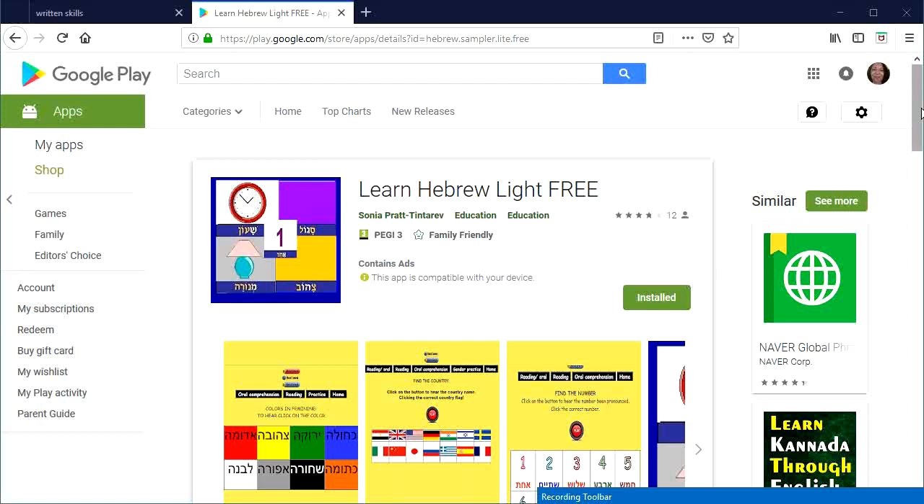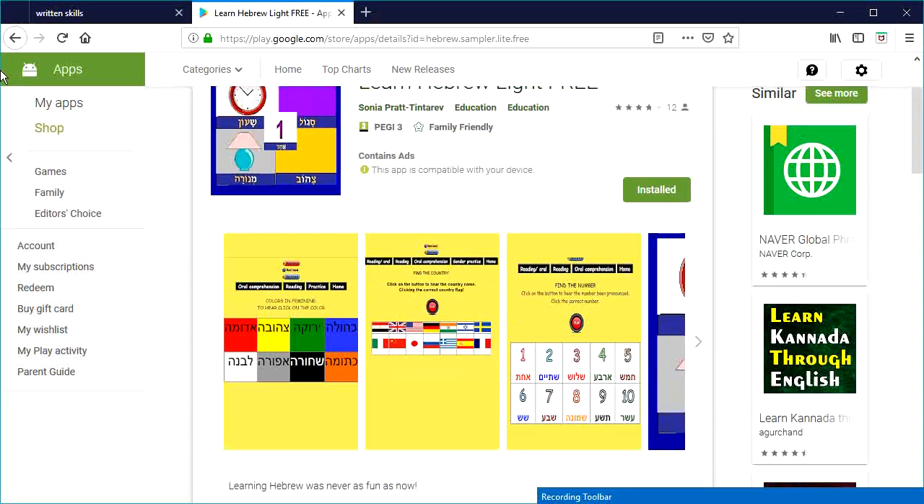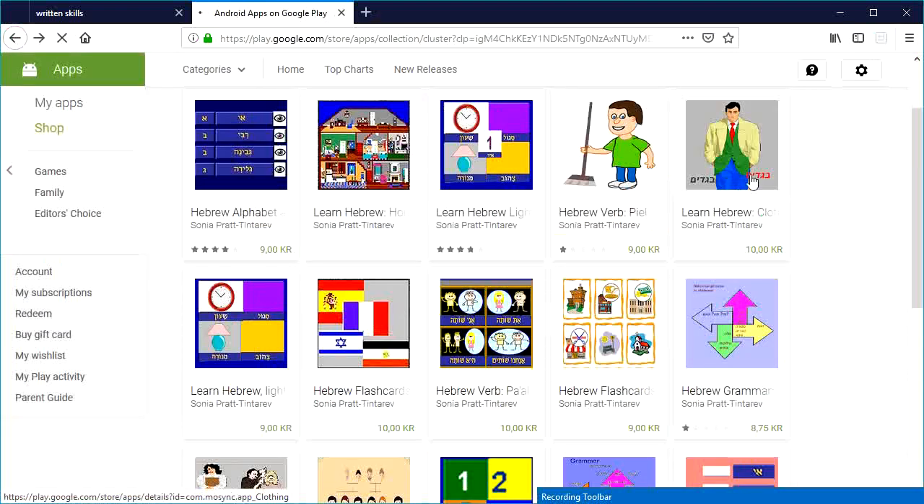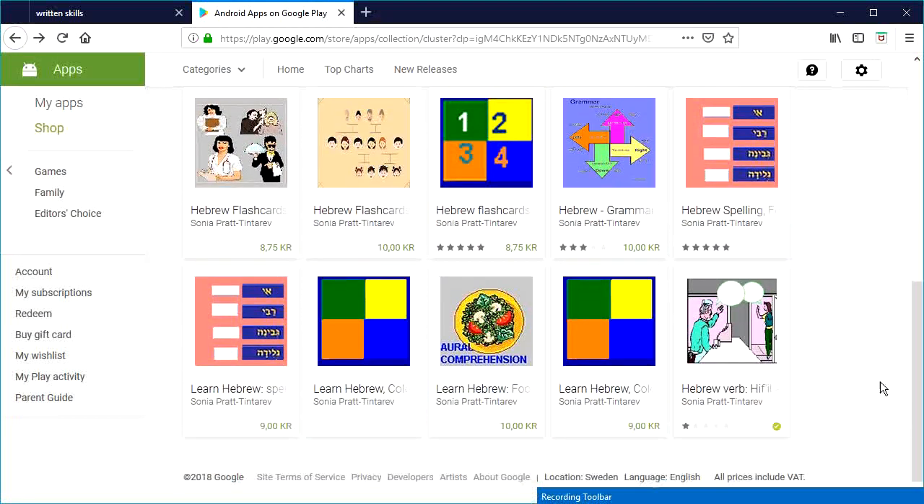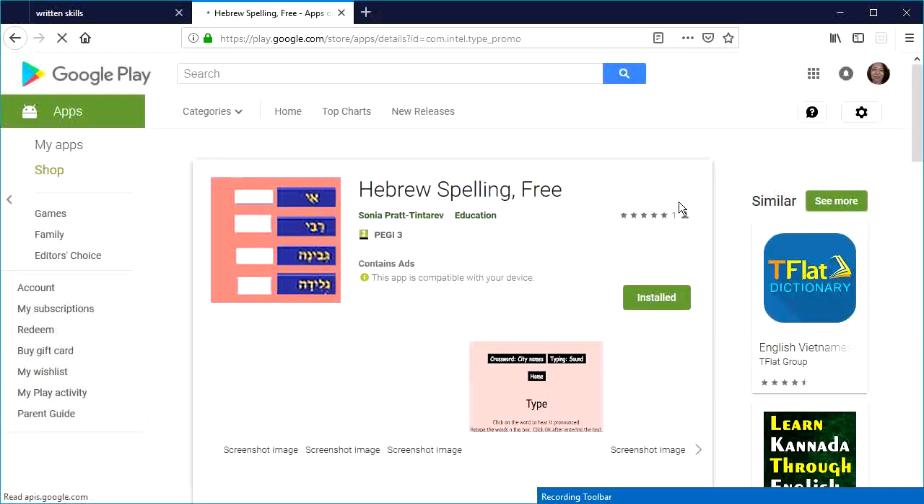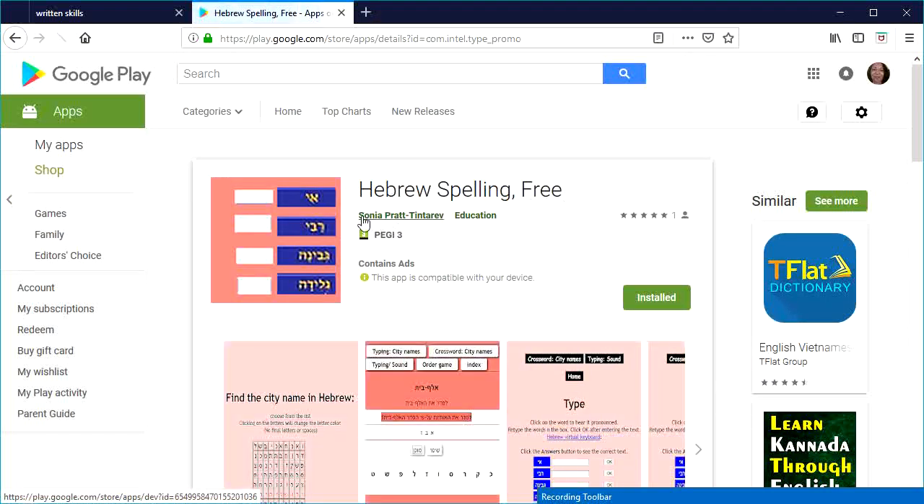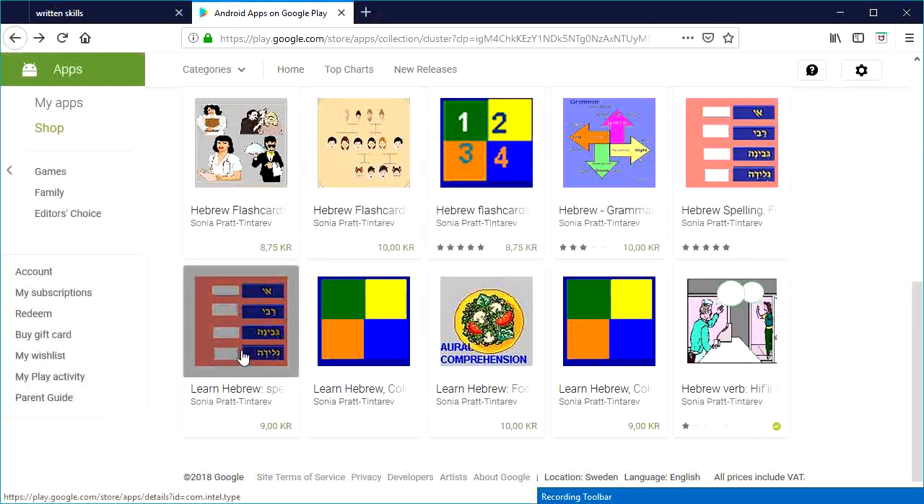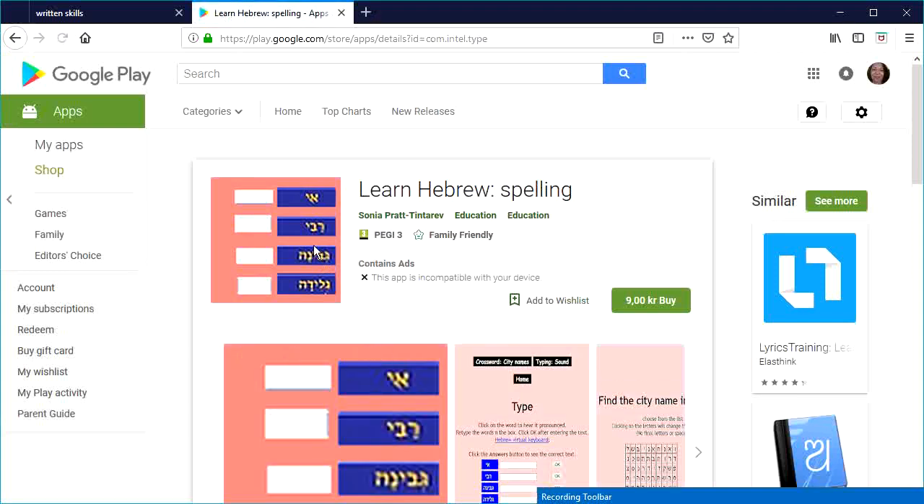Another app you can choose is the Hebrew Spelling. So you can go directly to Hebrew Spelling, and then you can choose the free version, Hebrew Spelling Free. Pick it up and install it. This one is a free version, and the paid version, the $1 version, is called Learn Hebrew Spelling, and it will have a little bit less of the options and will contain hints. Otherwise, there is little difference.